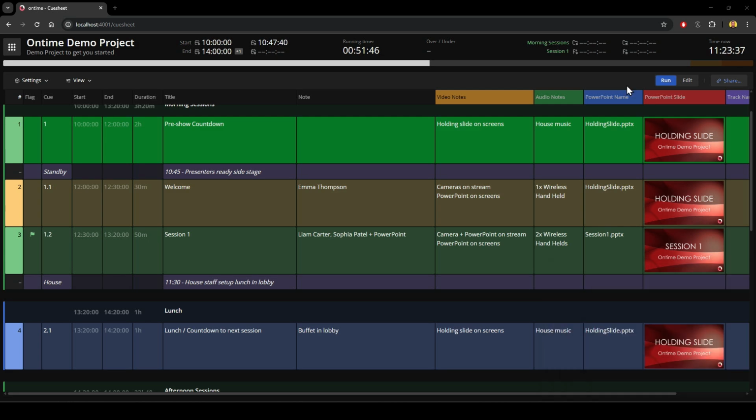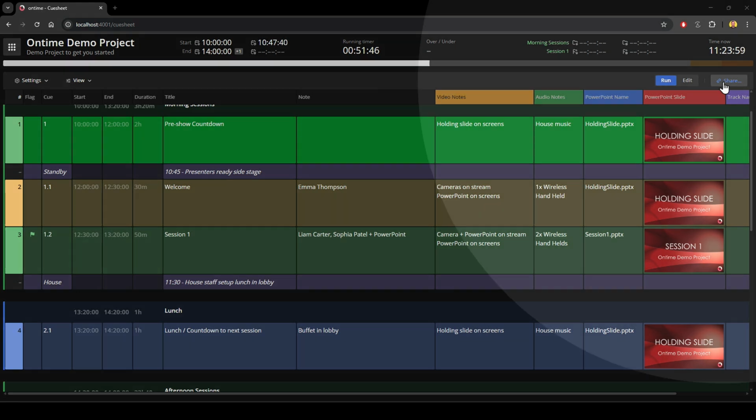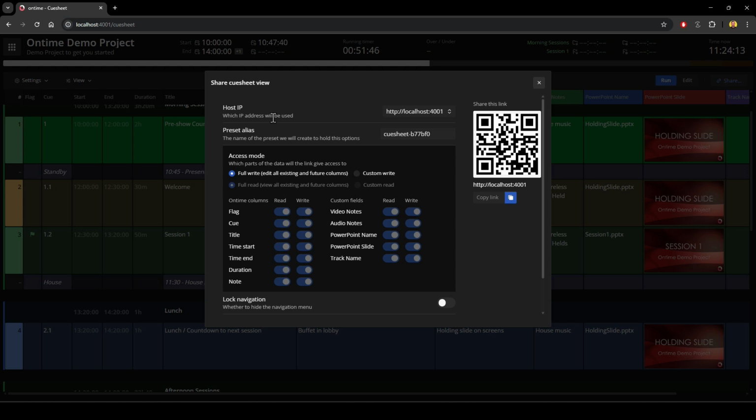The Cuesheet is a great collaboration interface. You can easily create links to share the Cuesheet to distribute with your team or clients. The share links can contain granular read and write permissions for the rundown data. Behind the scenes, Ontime will create a preset to support this view. The preset has a randomly generated name by default. We will look more into presets in another video.